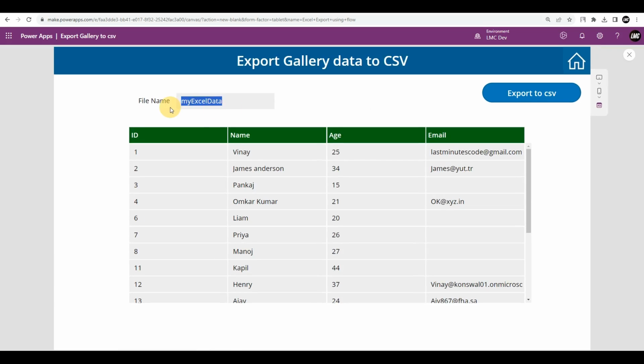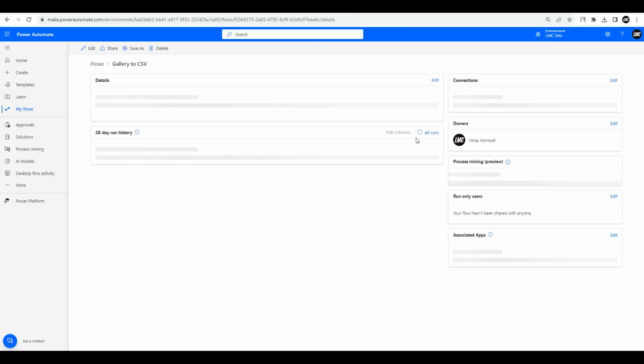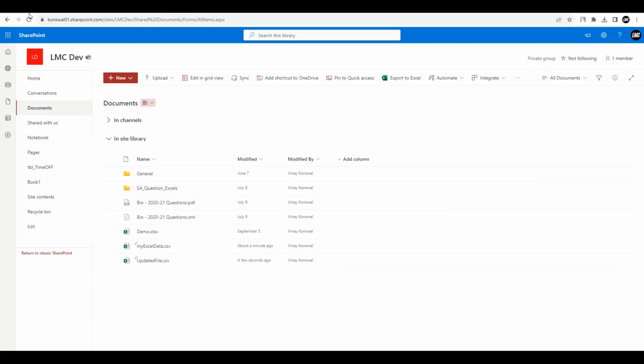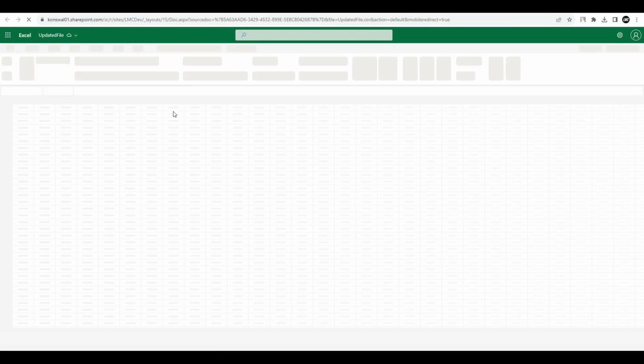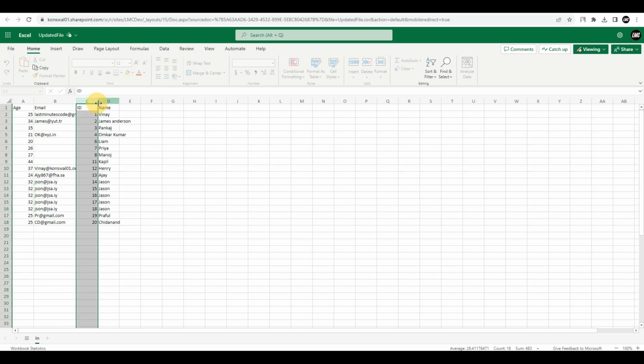Now let me change the name to updated file and click on Export to CSV. Again I'll check its run history. See, four seconds ago it ran successfully. See, updated file CSV. This time you will see only 20 records, so this is correct. This is done. We are able to extract the Excel file data up here.